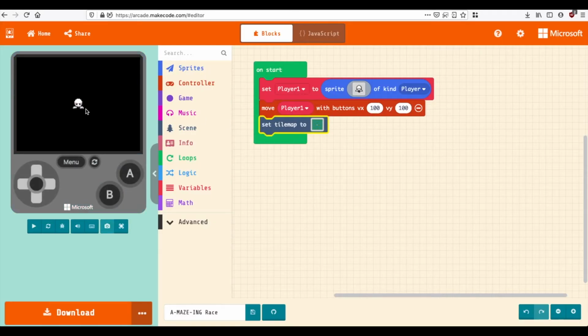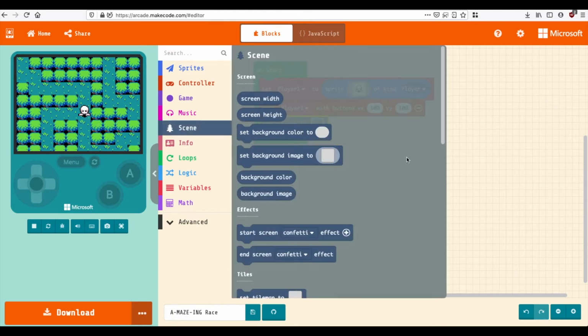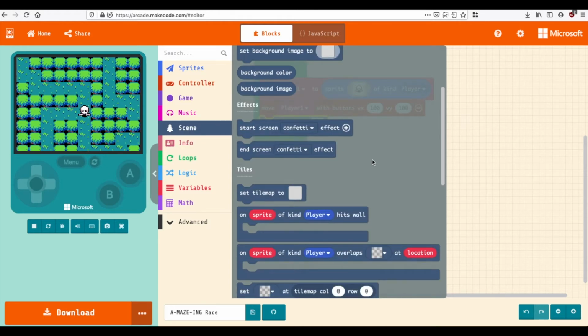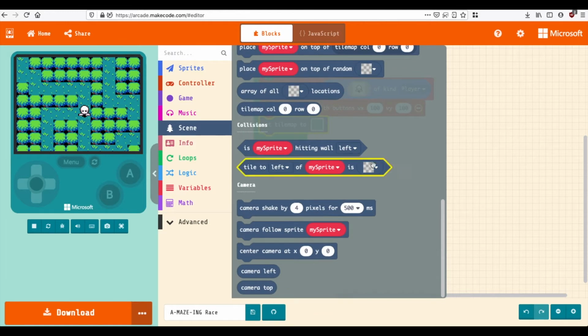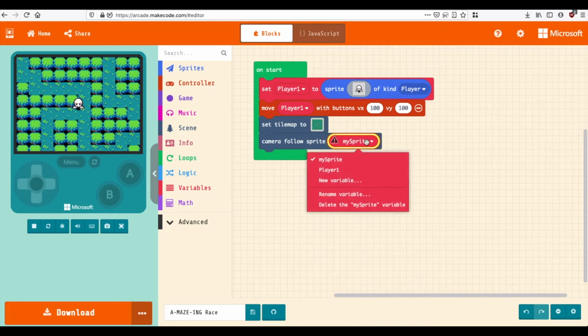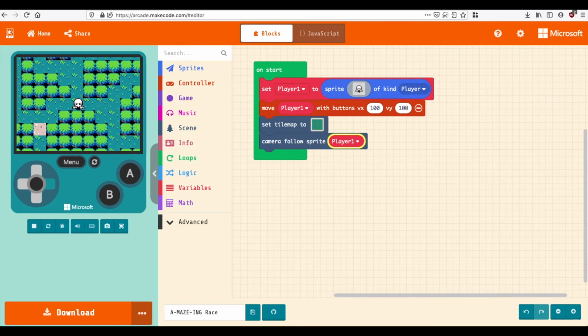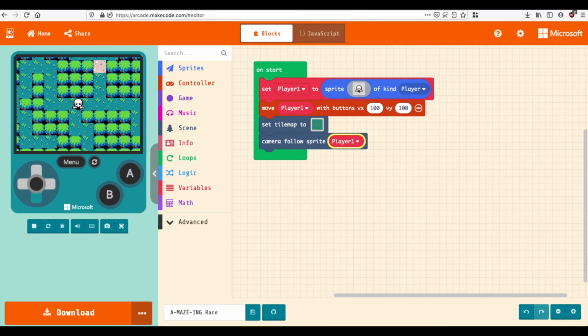Okay, so with not too much work, we have our character flying around a scene, going through this little tile maze here and there. First things first, we're going to change how the camera works because the camera does not follow our character just yet. So in the scene drawer in our toolbox, we're going to look for the camera follow sprite block near the bottom, camera follow my sprite. And of course, we changed our name to player 1, so from the drop-down menu we have to choose player 1. So now the game works as intended. The camera follows our friend here, which is perfect. Little, I don't know, skeleton ghost.